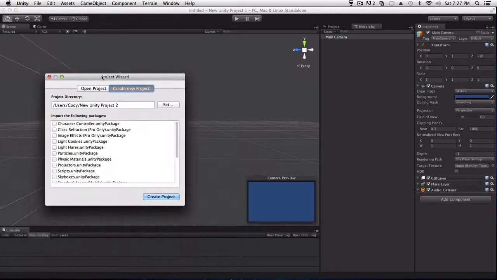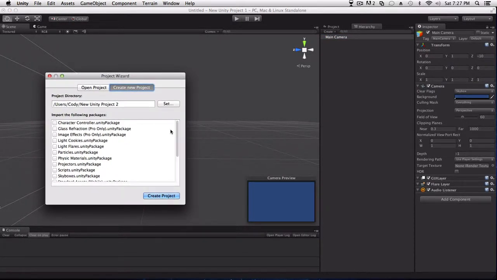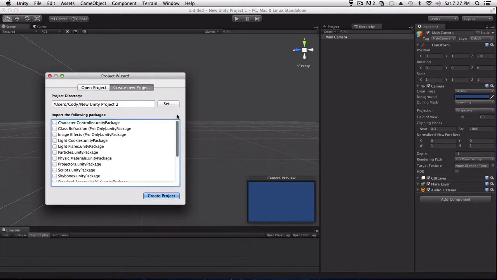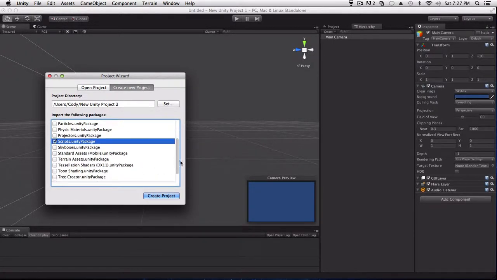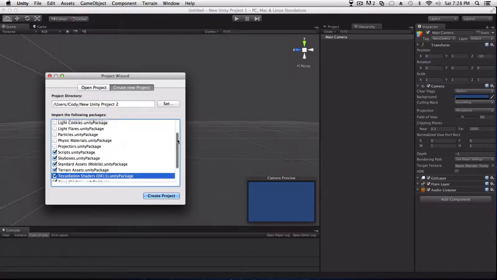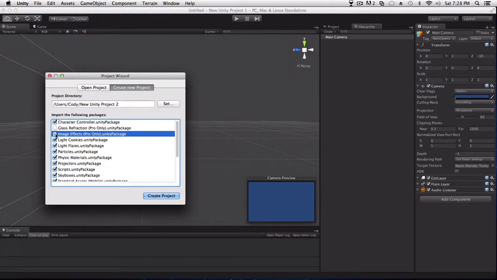So file, new project. Now here is where packages once again come into play. Why do all the work ourselves when we could just download this easily? So I recommend you just check them all. You don't necessarily need all of them, but some that you should have are character controller, scripts, skyboxes, standard assets, terrain assets, tree creator, and water. Well, obviously I have water pro. Let's just select everything to make this easier on us. It will take a little bit longer, but oh well.